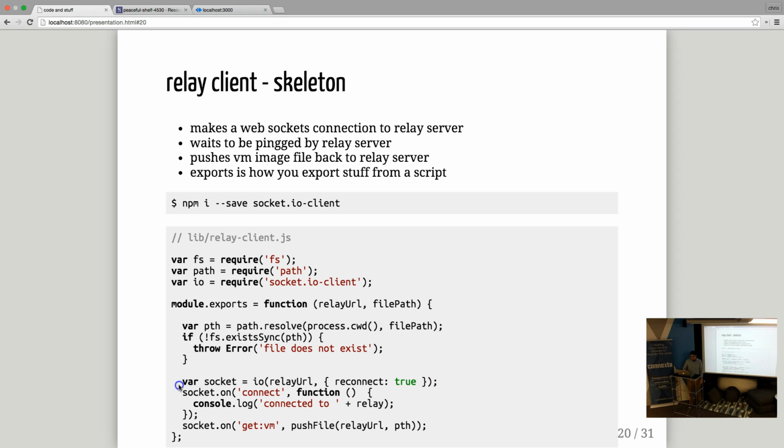Then I connect to the relay server, and I just wait for them to ping me and say, hey, can I get the VM? And when they do ping me, all I do is push up the file to them. Does that make sense? Okay.